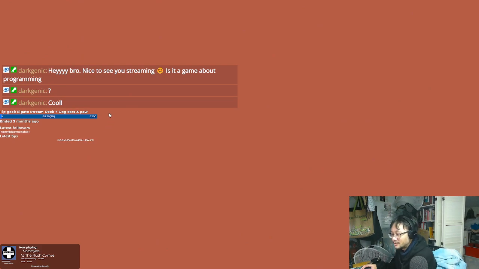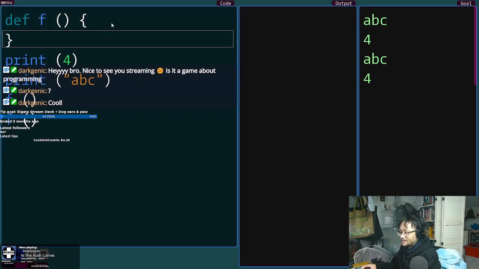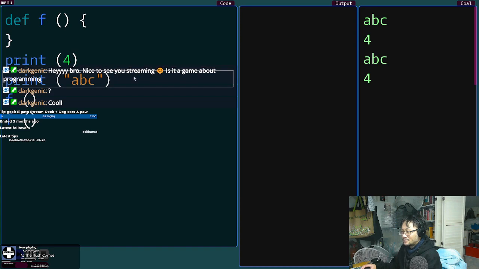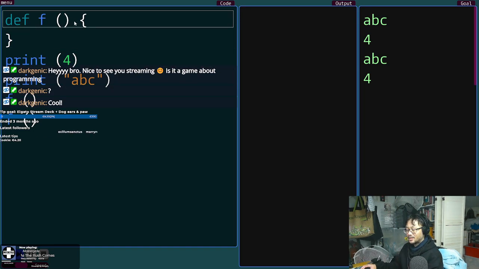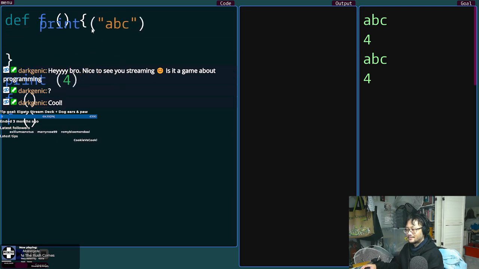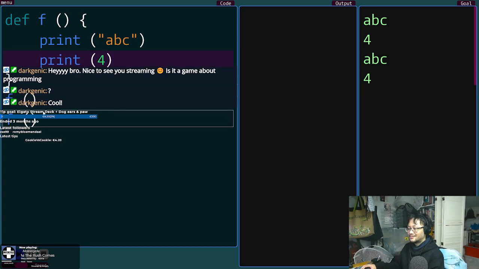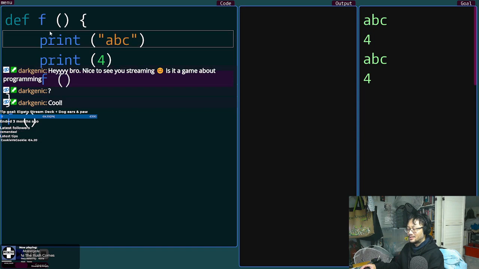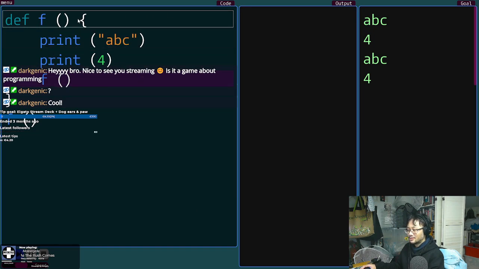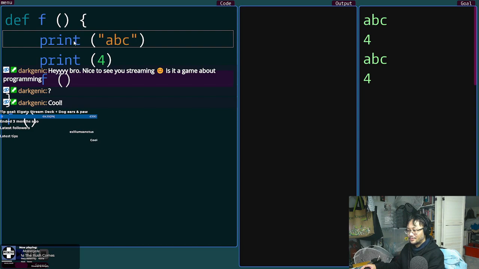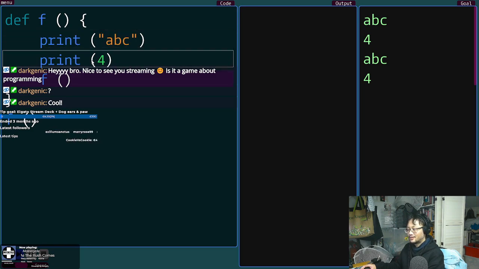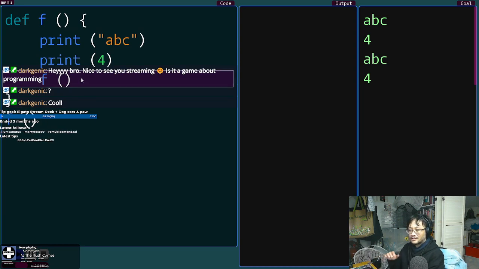Let's go to def f. Oh, this time it prints out both ABC and 4, and it's going to be used twice. So what I can do is I can do this. What it does is an infinite loop, printing ABC for ABC for ABC for until its stack overflows, because we're calling a function within a function within a function within a function.